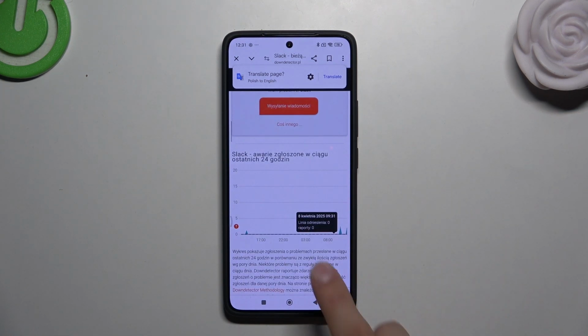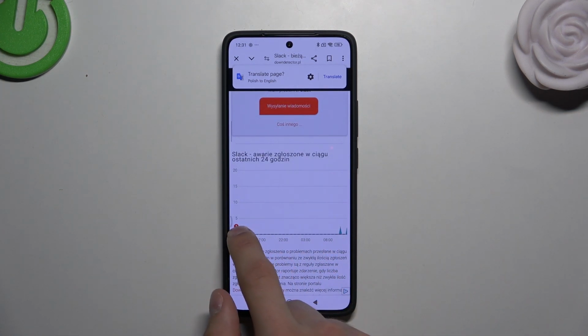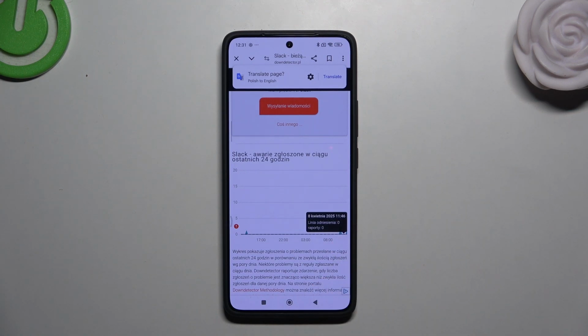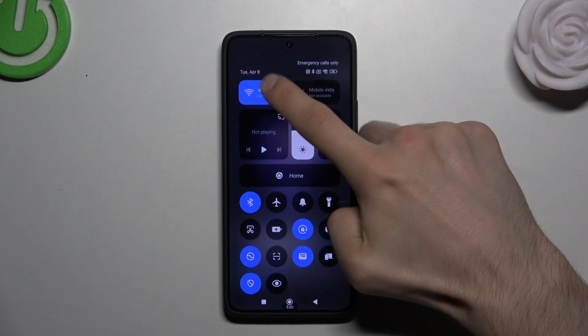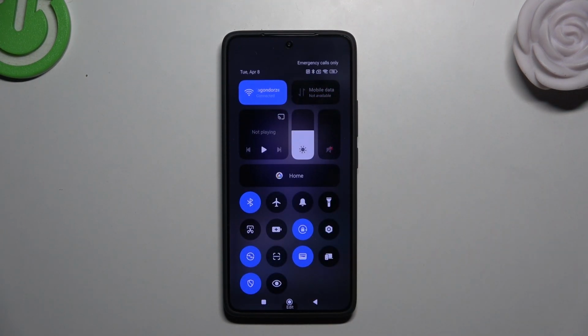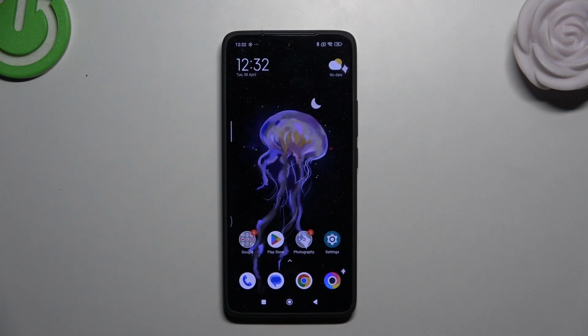Okay, and there were three small drop-downs in the last 24 hours. But that's not the main issue, it's not the main problem, so it might not be the server. The last thing you can do is check your internet connection, if it's stable, like the Wi-Fi or the mobile data, and if it's good, just restart your phone, and this will solve your problem.